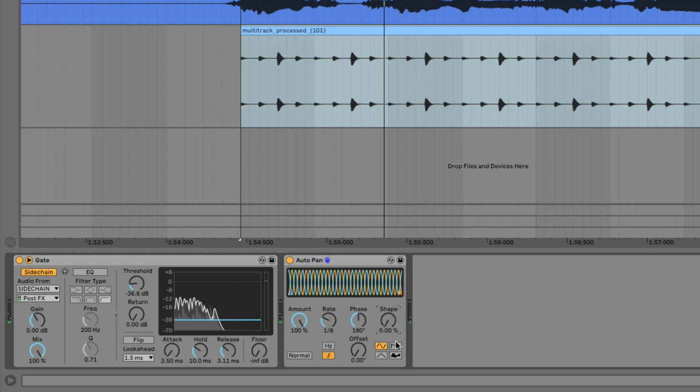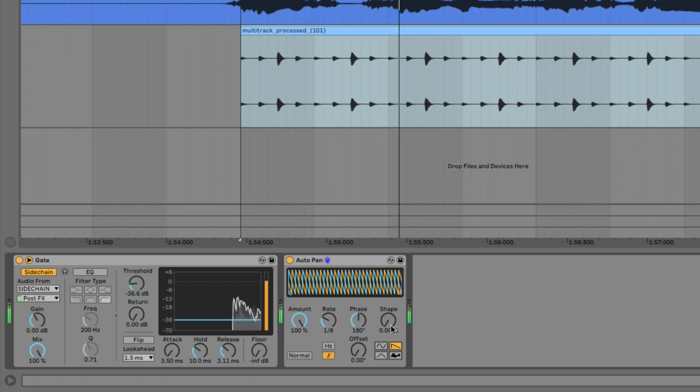I personally prefer the effect of a downward sawtooth though, so we have that kind of jumping, but then it moves in a linear fashion from side to side. So yeah, it's sounding pretty cool.